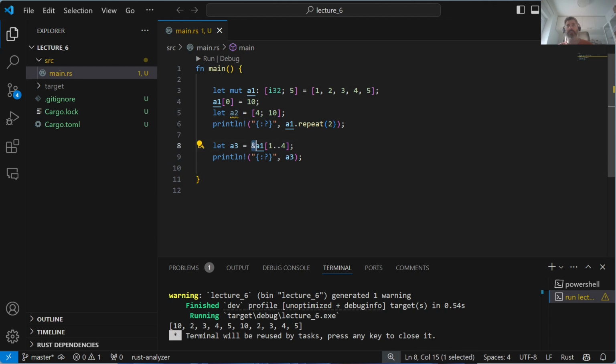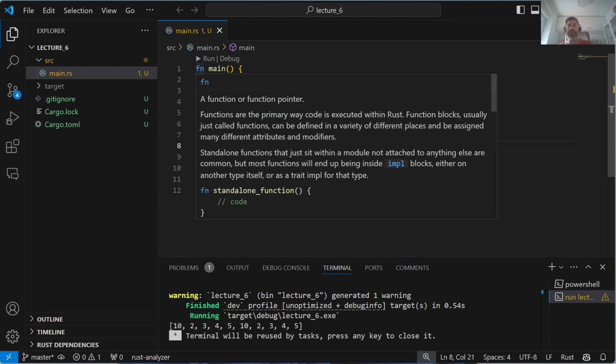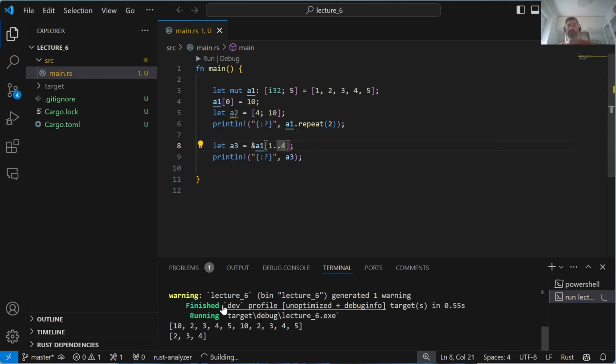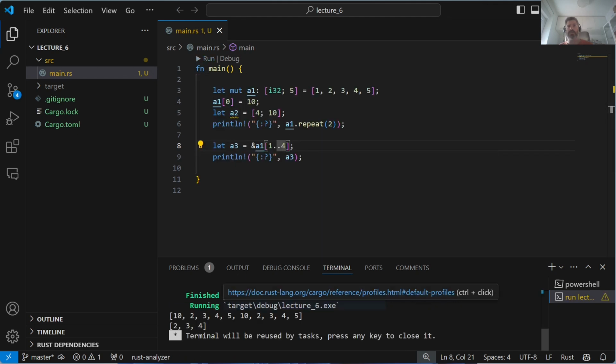So we start with this ampersand symbol, then we have the name of some array that is defined earlier, and inside the brackets we have the range. So here we are looking at the first to the fourth element in this array that is defined on the top. We can now print this to see the results.